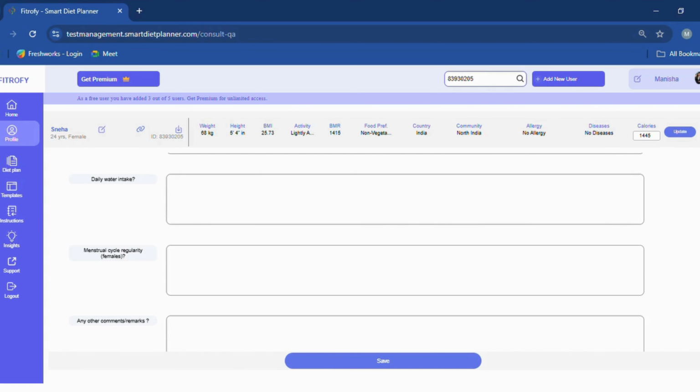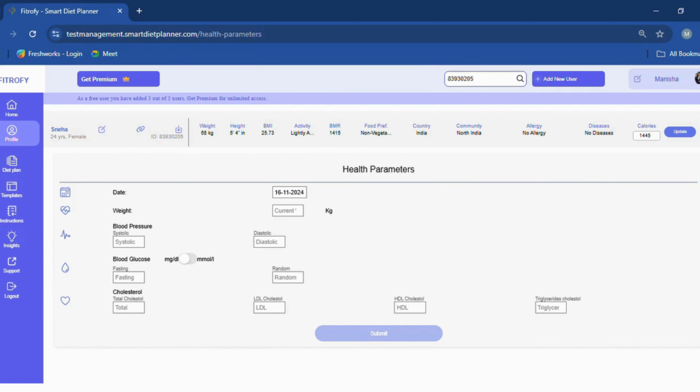Thirdly, we also have an option of capturing the client's blood parameters. So under health parameters, you can do the same. Once you click on the health parameters window, this is how it looks. You can capture their basic parameters like weight, blood pressure, blood glucose levels, and cholesterol. You can, as per the date, maintain their record. And here, the records will come.